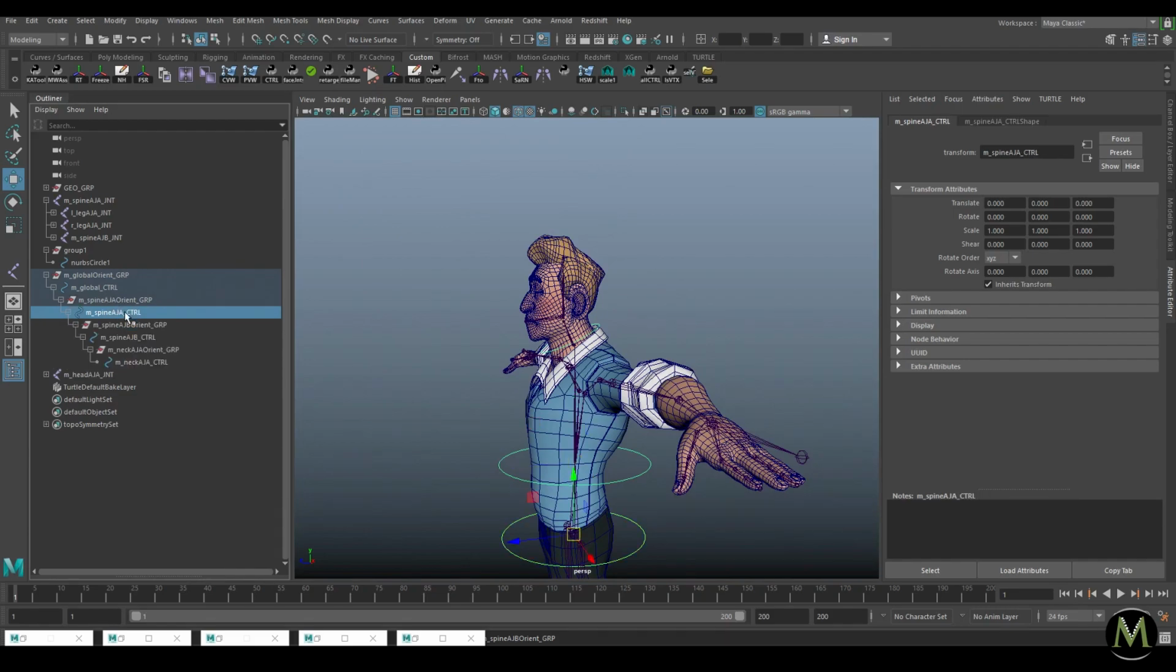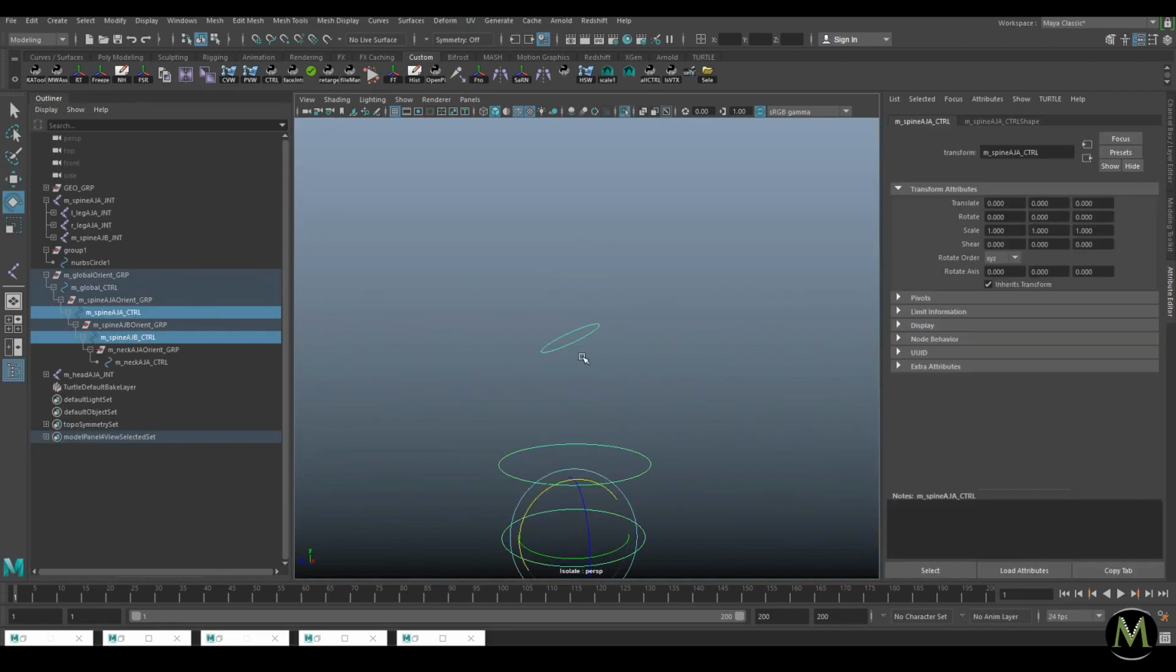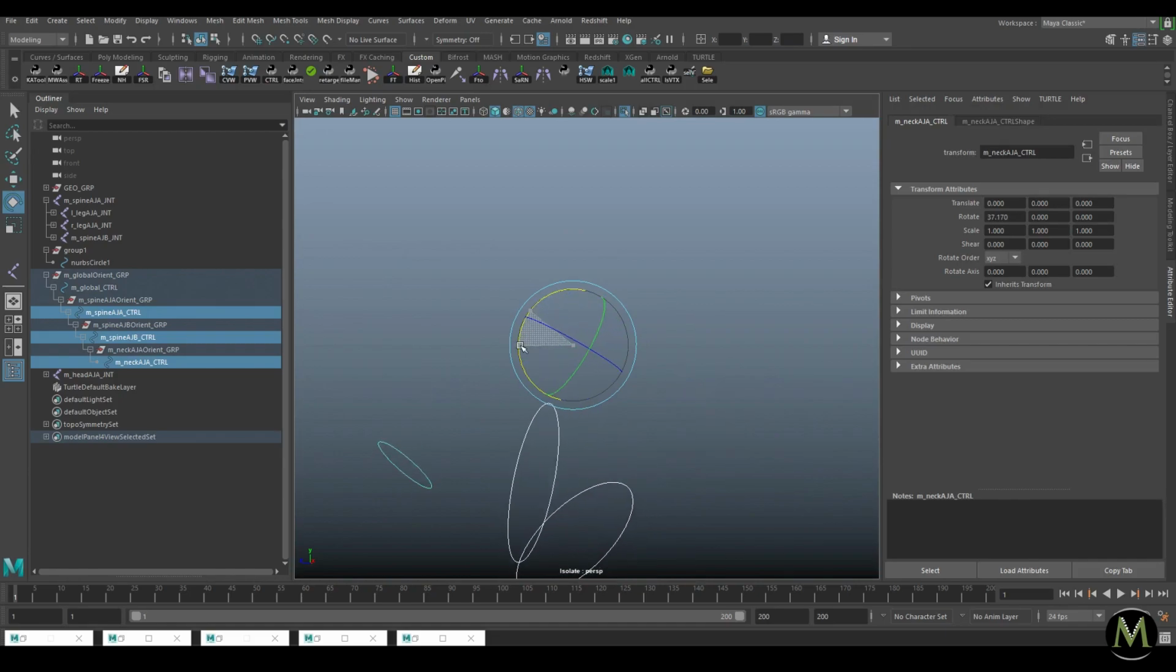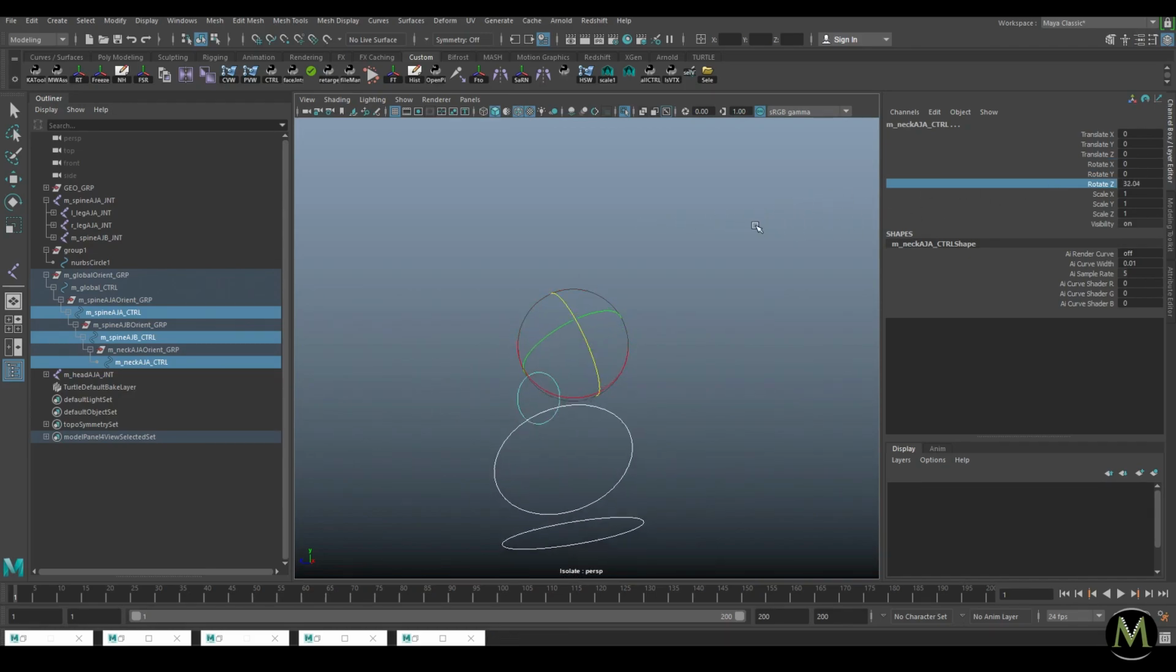So keep in mind that you have a spine, then you have a controller, then you have a group, then a controller and a group, a controller and a group, and so on. Every group is holding the rotates and translates. So the controller, if you select it here, is zeroed out. But the cool thing is that if I take these and rotate, it's rotating correctly. If I rotate in one axis, they're all rotating the same. And that's really easy for the animators to work with.